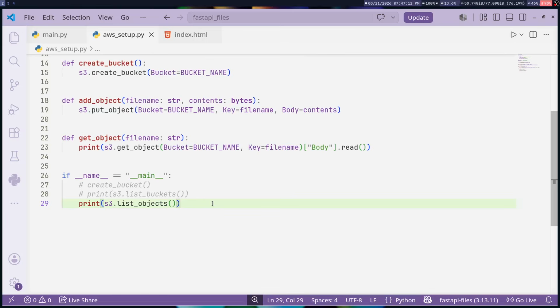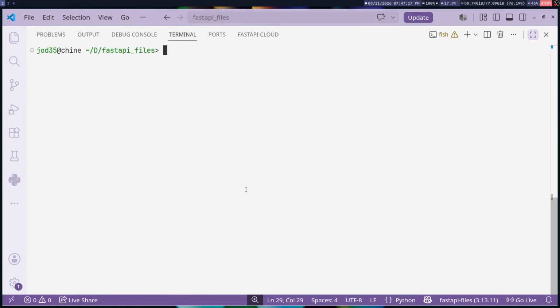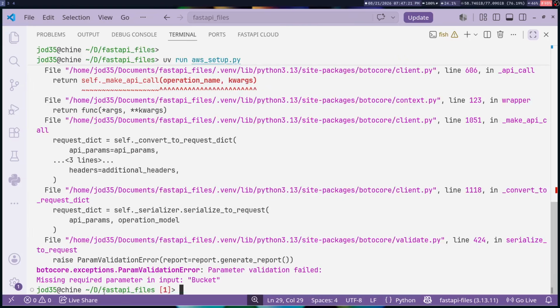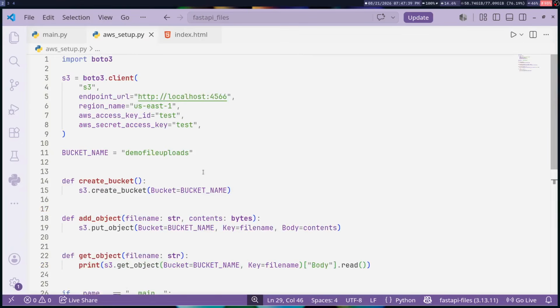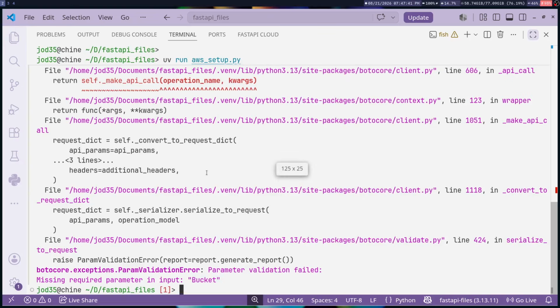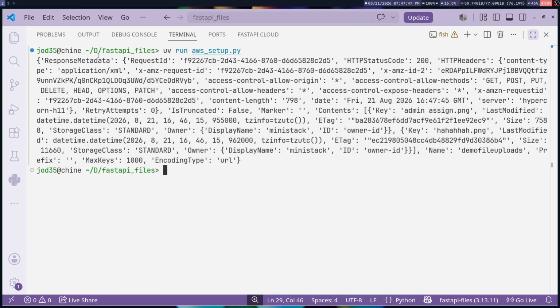So if I make this wide enough, stop our server, I'll run AWS setup.py. Now we are being told that this has to have the bucket option or the bucket parameter. So let me try to provide that. I'll say bucket, and then it's going to be bucket name, which is our bucket name we set up, demo file uploads. So if we try to run that, we now see this huge JSON payload.